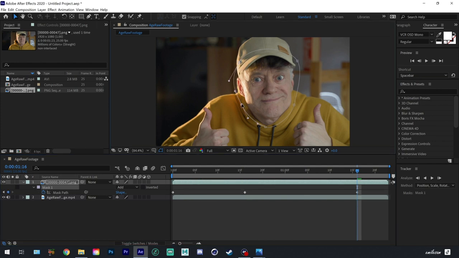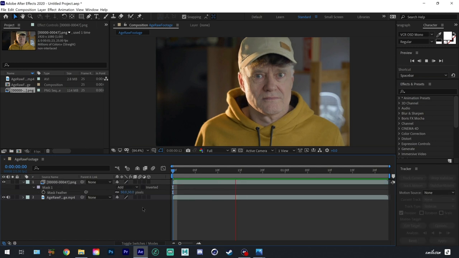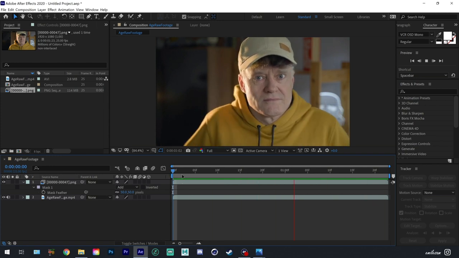We'll then hit F on your keyboard to bring up the feather options, and then change it to 50. So that mask fixed the hand issue and got rid of any other distortion that EbSynth may have caused in the scene. Next up, we need to fix the eyes.